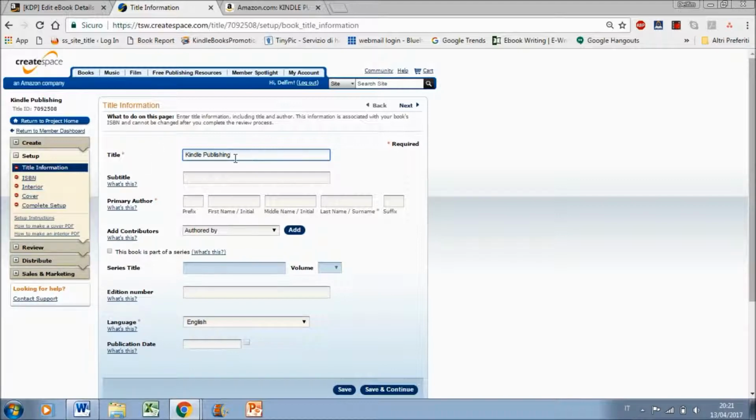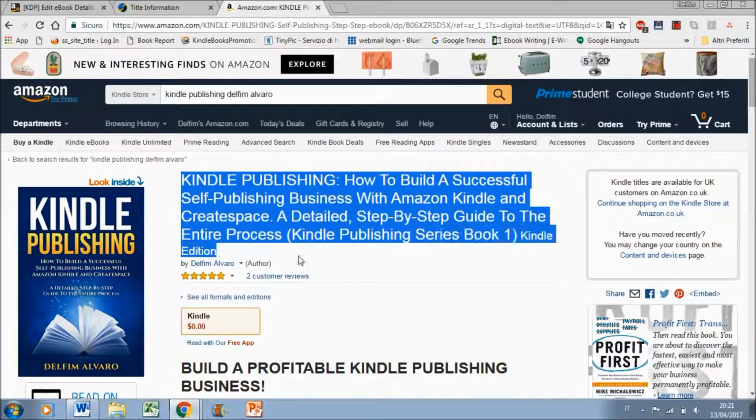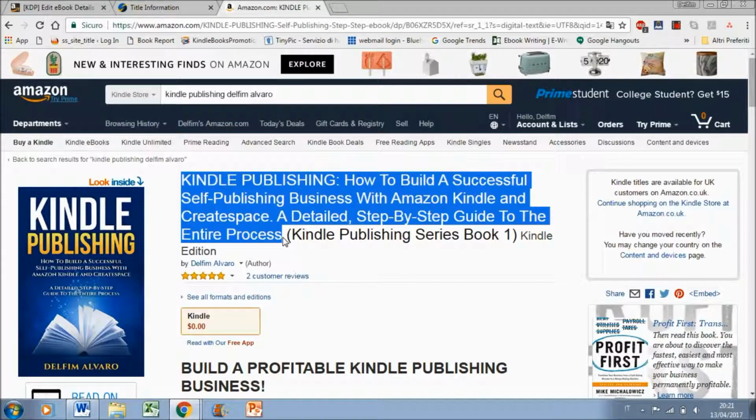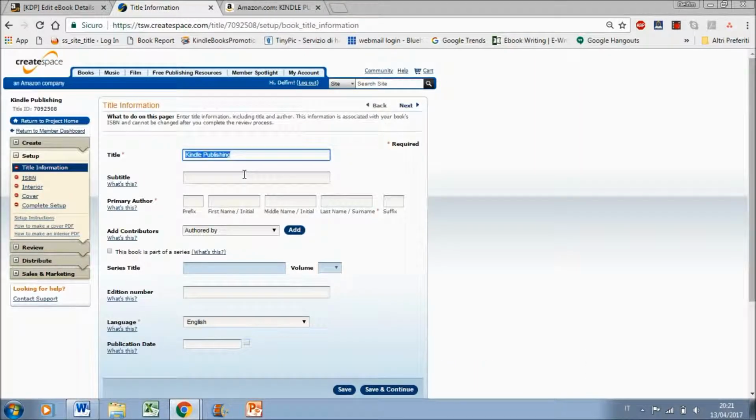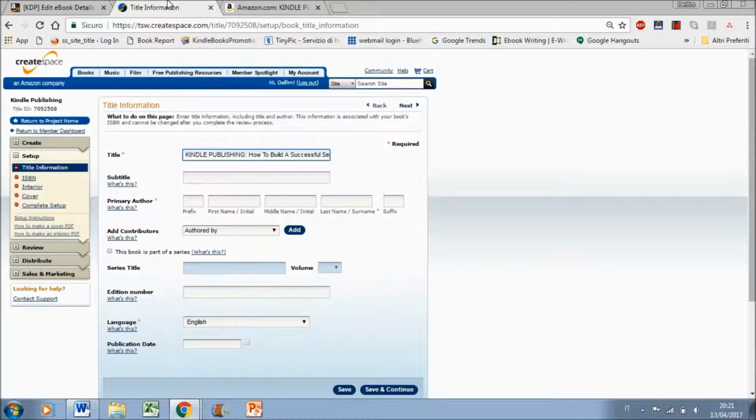The first thing we're going to add is the book title. I'm actually going to copy the entire title from the Amazon page and paste it in here. Remember to make sure that both titles match exactly, so it's easier for Amazon to match your Kindle version and your paperback version. I add the entire title in the title section. I do not add the subtitle in the subtitle section. It all gets added here all together.